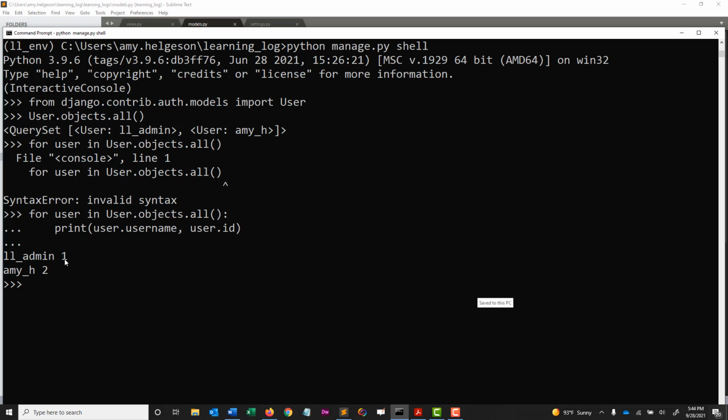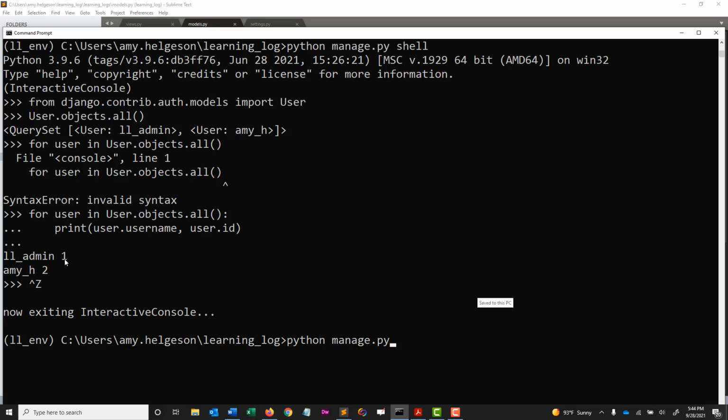Okay, so let's go ahead and come out of here. I think we can get out of there. Okay, and I did a Control-Z on my keyboard in Windows. So python manage.py makemigrations learning_logs.